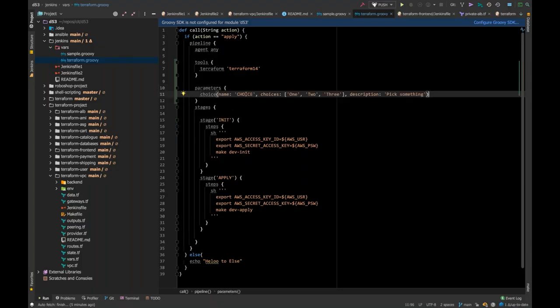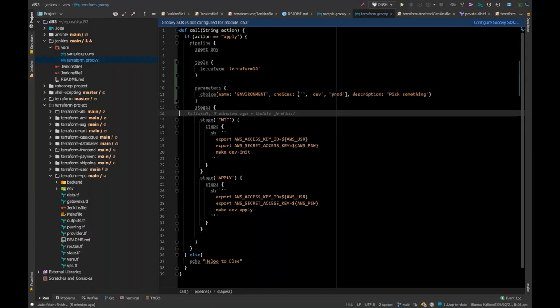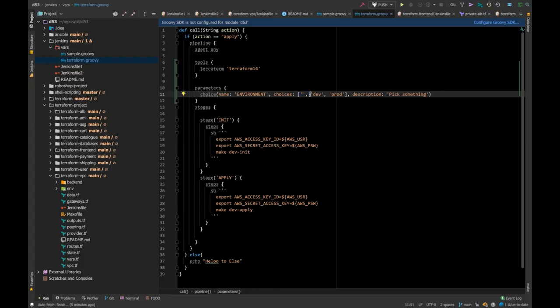So choice, you can give the name as environment. The first one is empty. I want to give dev, I want to give prod. So the first time it can be empty basically. All right, and this is what you have. So here you're going to pick up the environment. So let's see now how it behaves. I just push the changes now.